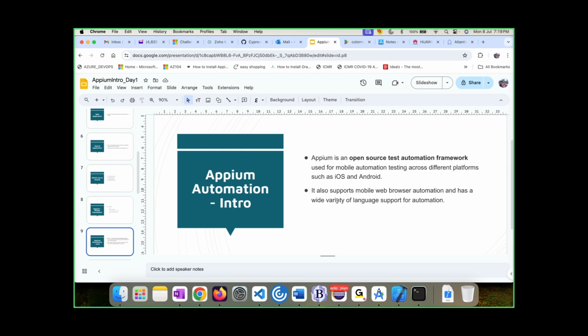So as again, like say, APM is an open source test automation framework. It is used for mobile automation testing across different platforms. The platforms I specify are iOS and Android. It also supports mobile web browser automation, and has a wide variety of language support for your automation.